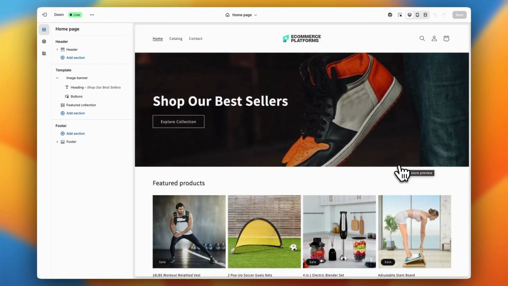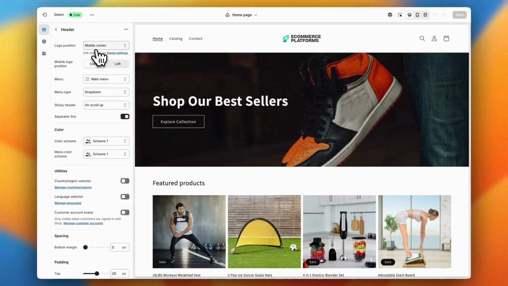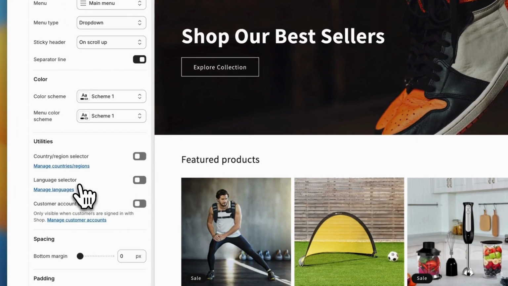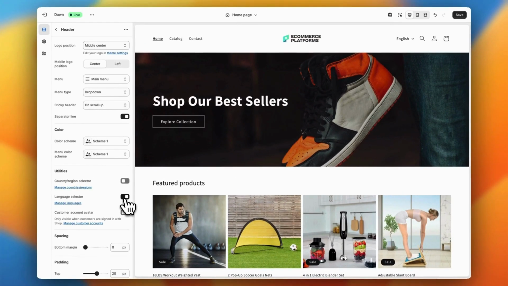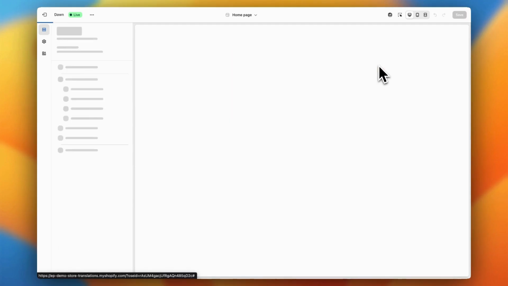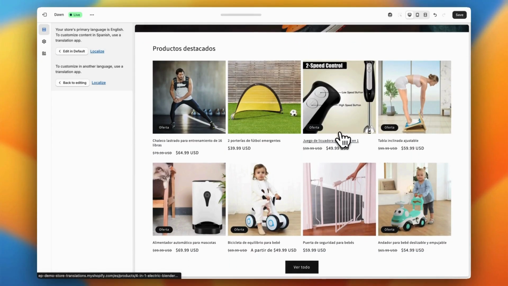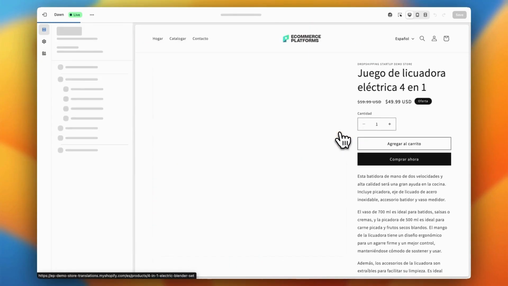Adding the language selector actually depends on the theme you're using. We're using the Dawn theme, which is Shopify's default. So I'll show you how it works here. In Dawn, you'll find the option to turn on the language selector in the header or the footer. We're adding it to the header. Just toggle it on, and you're good to go. The selector will now show up on your storefront. Visitors can pick the language they want with one click. Double-check the live store to make sure everything looks good.